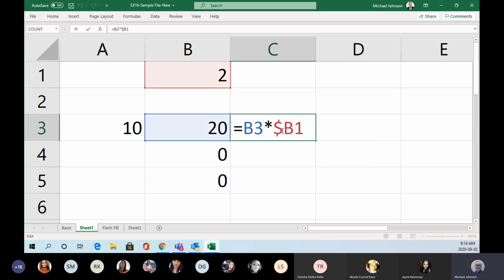And when I click on it, I can see, yes, it's still referencing this cell because the column is frozen. It cannot increment in either direction. But the row can. So the row can actually change.